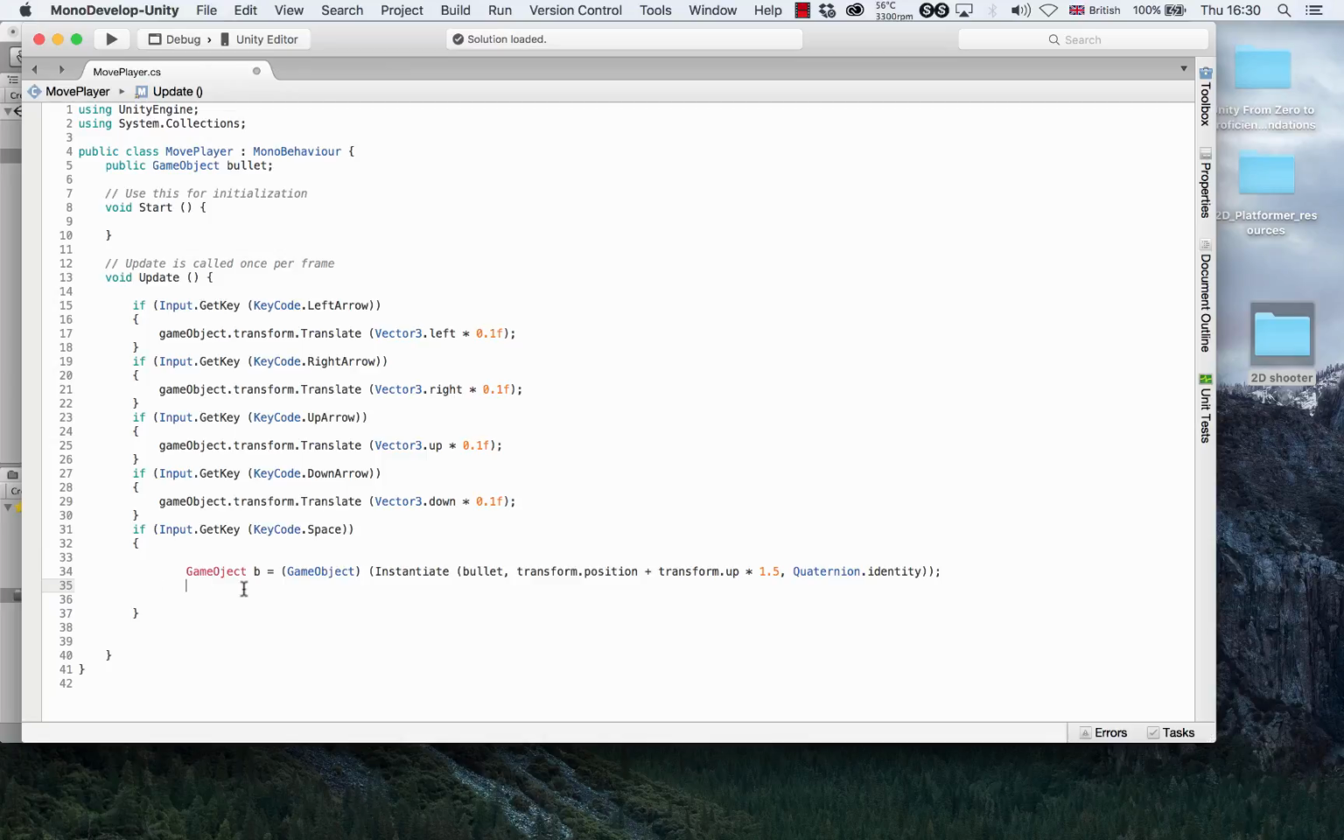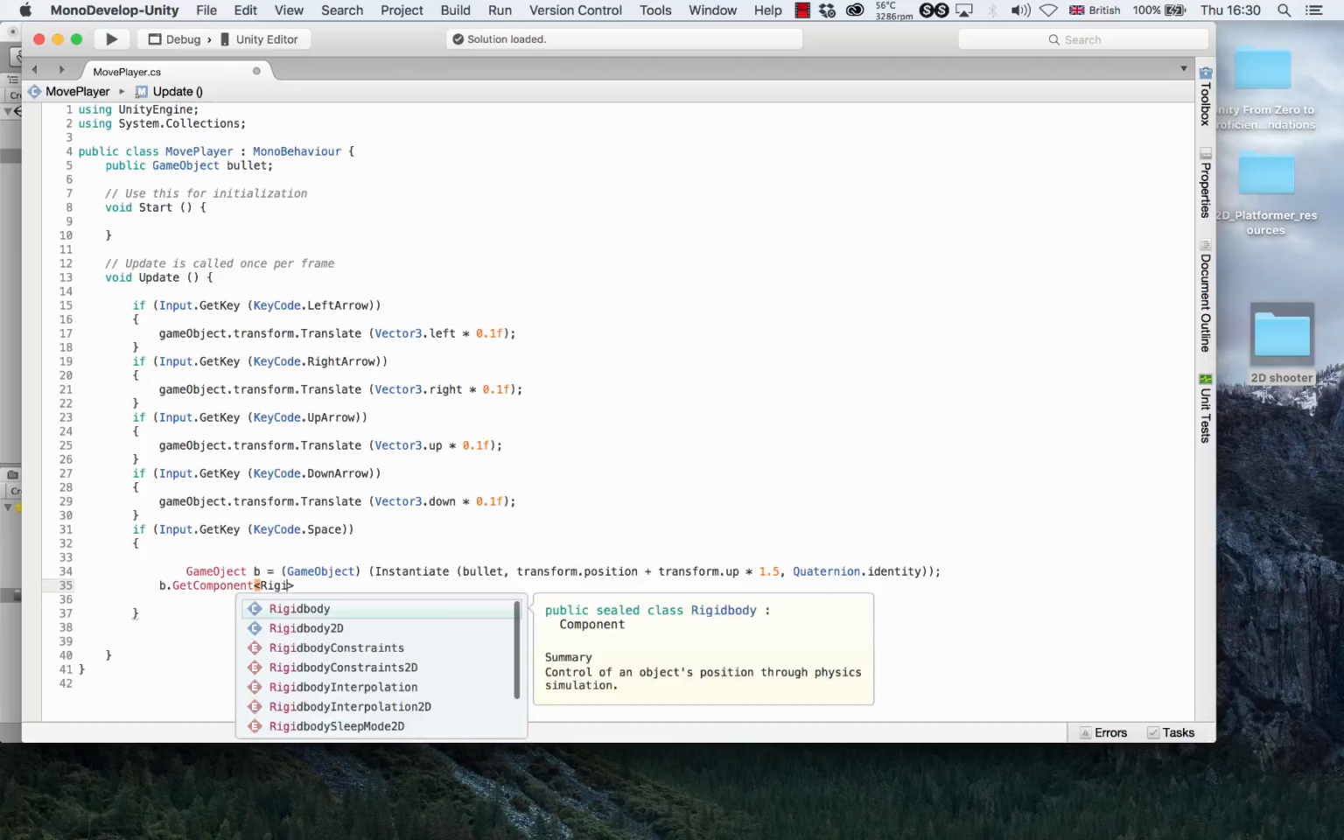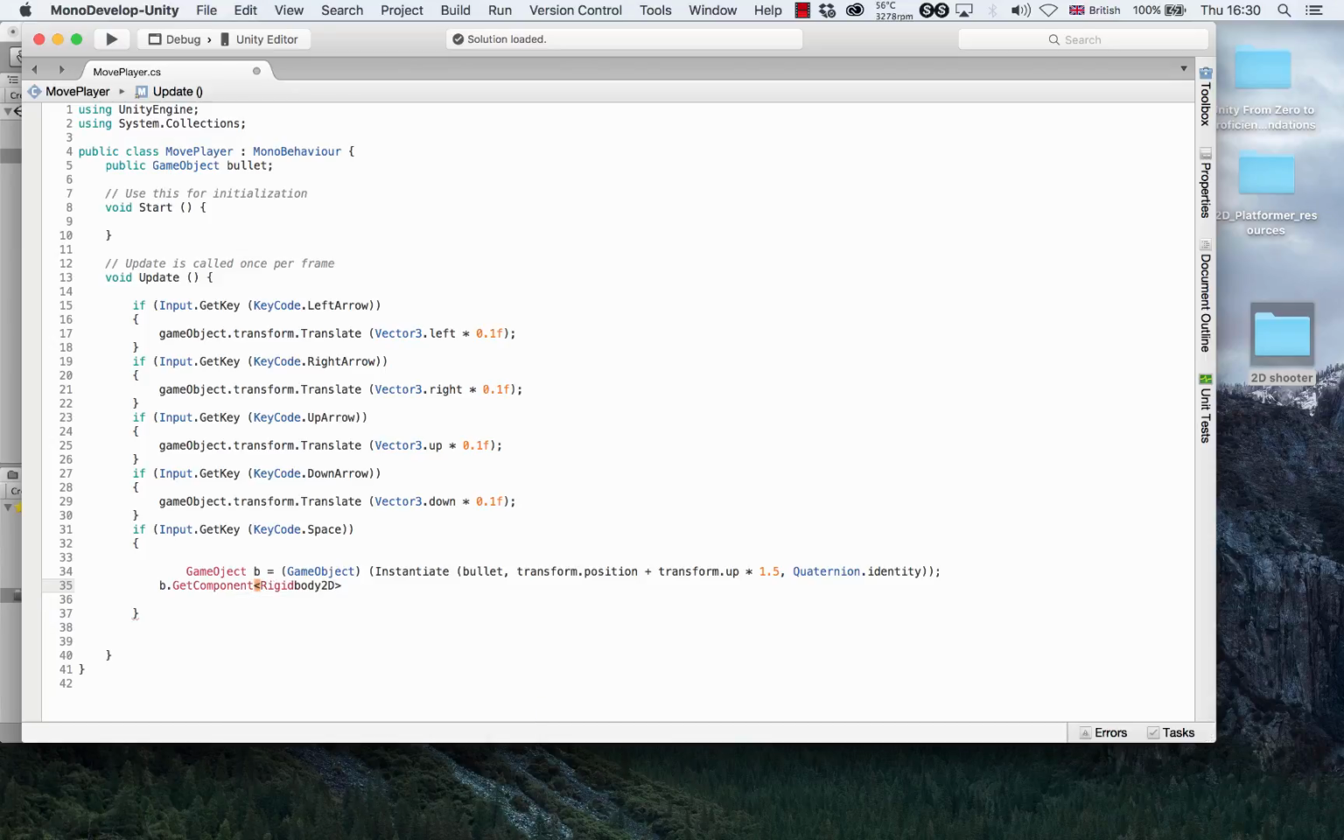And again, what I need to do is to start to add a force to this object. So again, I'm going to take this object, get its component. So again, if you remember well here, the idea is to get the Rigidbody2D component. This will be a bullet, right? And the bullet will be the prefab. So again, you know that the prefab has a Rigidbody2D component, so we can access it.